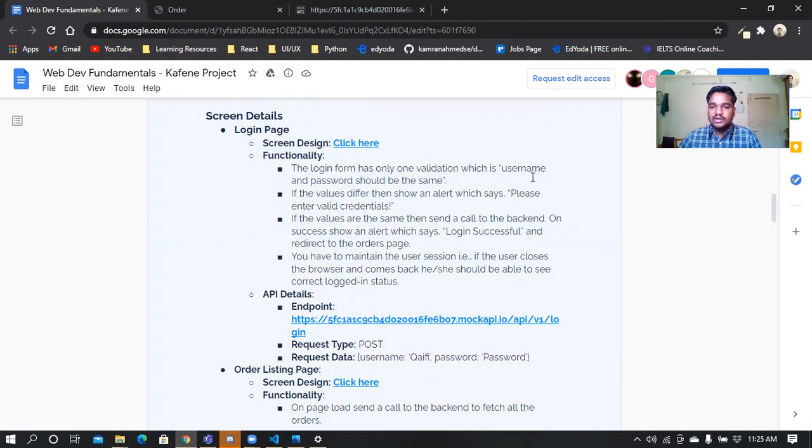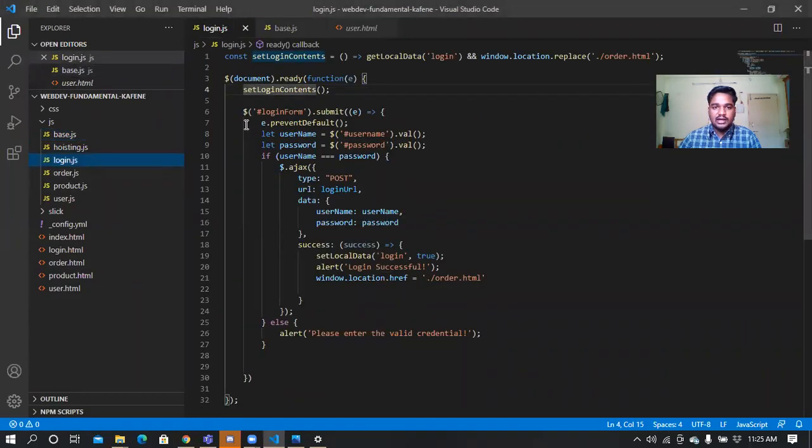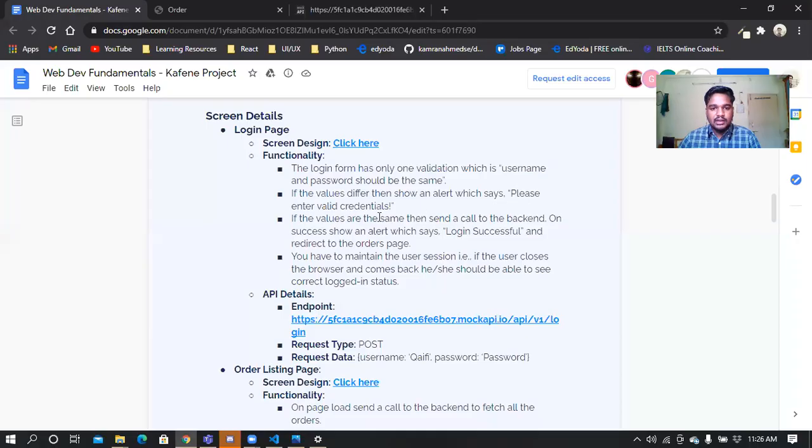The login form has only one validation, which is that username and password should be the same. As you can see here, when the user clicks the submit button on the login form, I check the values I get from the username and password input fields, and accordingly I create a post action wherein after successful login, the page directly jumps to the order.html page. If the values differ, then it shows an alert which says please enter valid credentials.